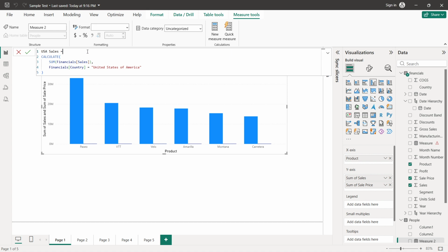For inequalities or more complex logic, wrap conditions in FILTER, such as CALCULATE(SUM(Sales[Amount]), FILTER(Sales, Sales[OrderDate] >= DATE(2026,1,1) && Sales[OrderDate] <= DATE(2026,12,31))).